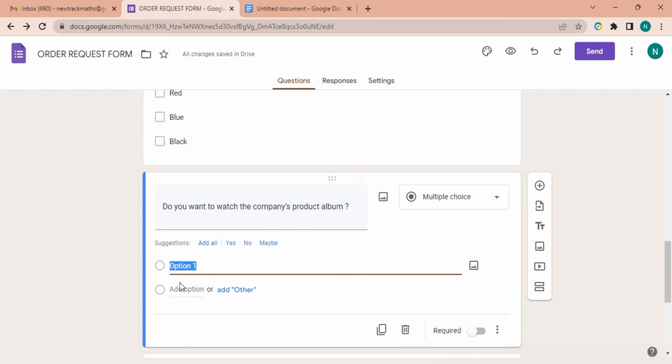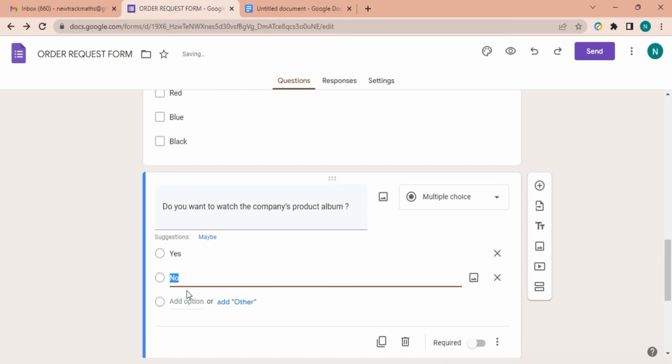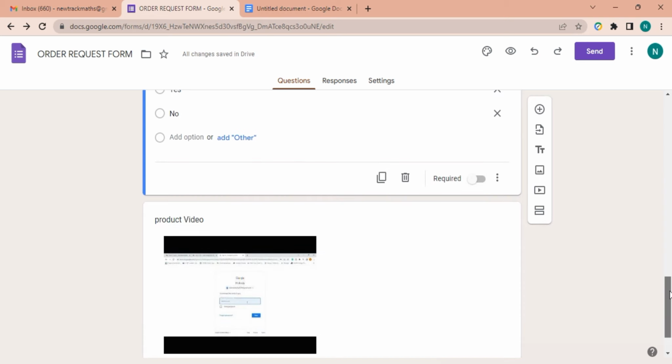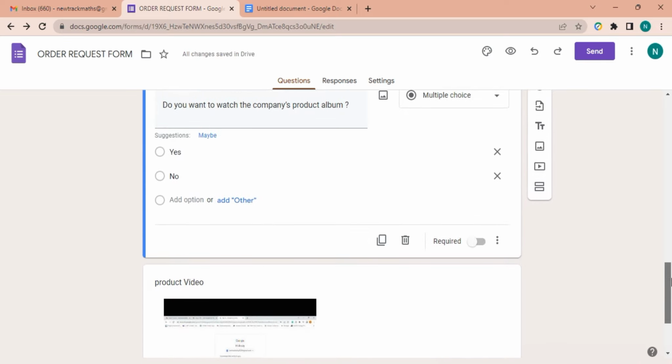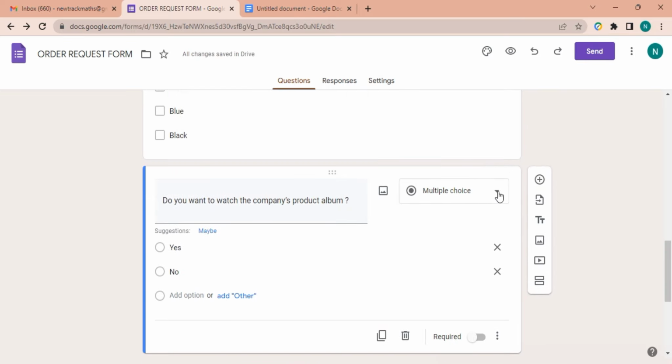So the option should be yes. Another option should be no. So the option the customer can tick is yes and then watch the video, or tick no and then neglect the video. So these are various ways we can add options.